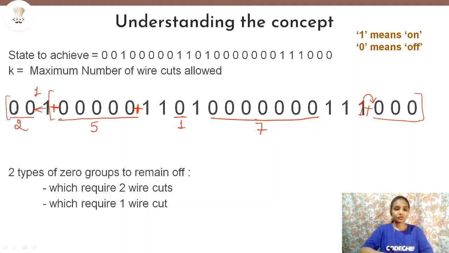here we have 2 zeros and here we have 3 zeros. So let us define them separately. We'll store them in separate variables, or we'll name them separately. So Z mid will be the name of all those groups of zeros that will require two wire cuts. So we have 7, 5 and 1.